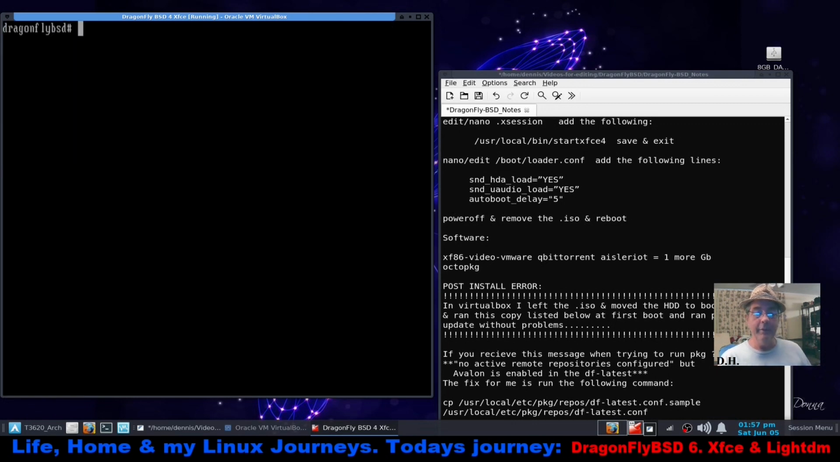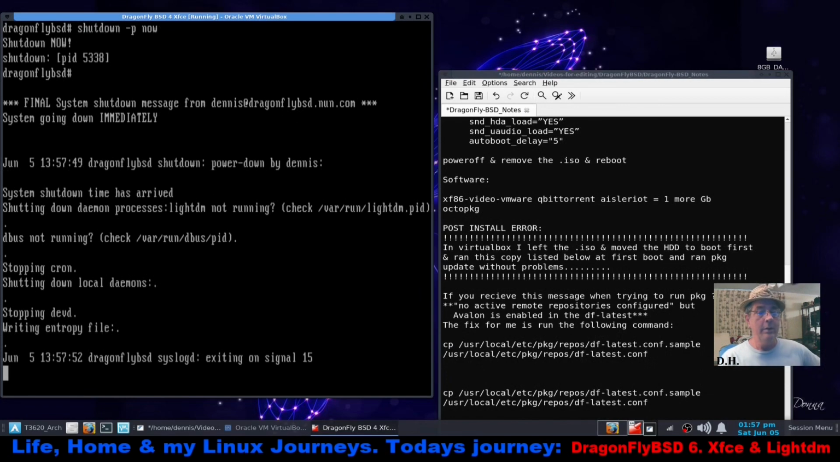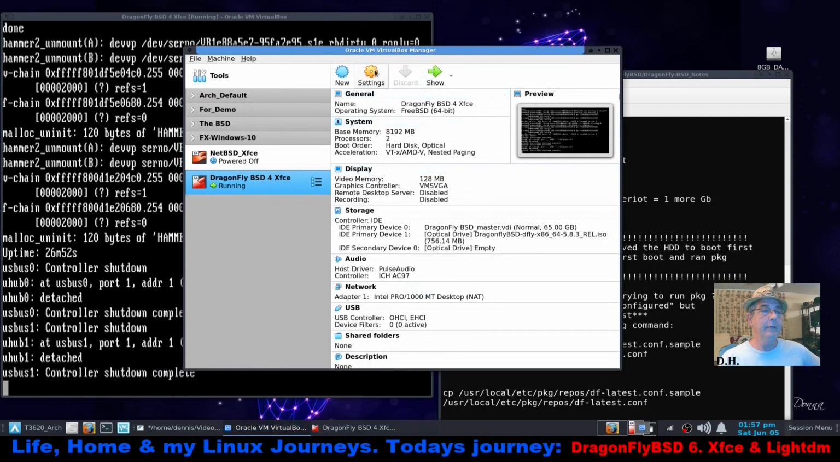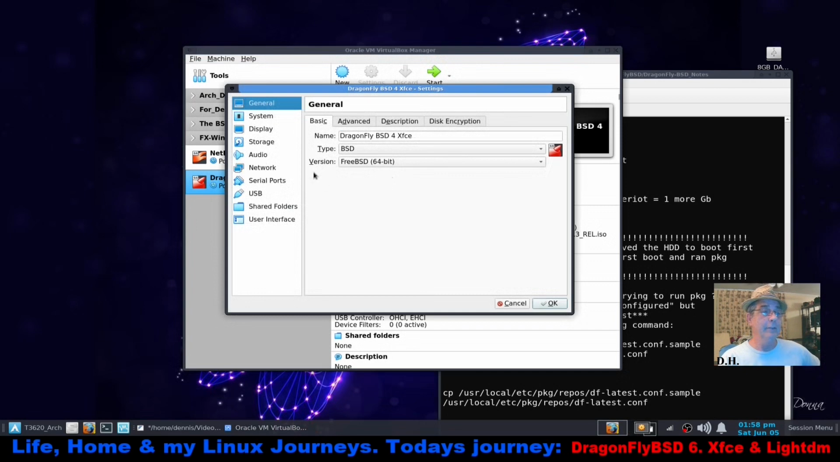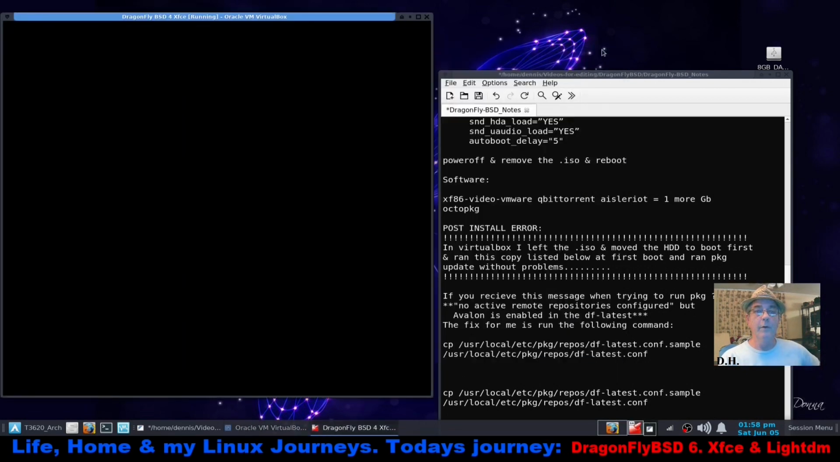Now, I do believe we could actually reboot. Power off, remove the ISO. Let's do that. Shutdown -p now. Get the mouse back. Ready to remove this ISO. And then when we reboot, we should be rebooting into the LightDM. Let's see if our autoboot works.